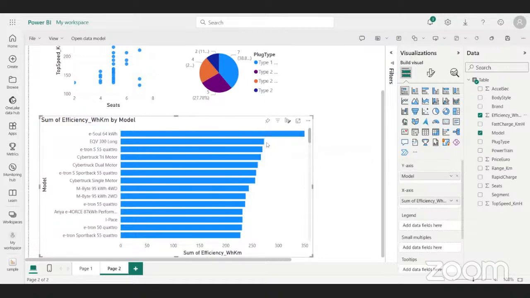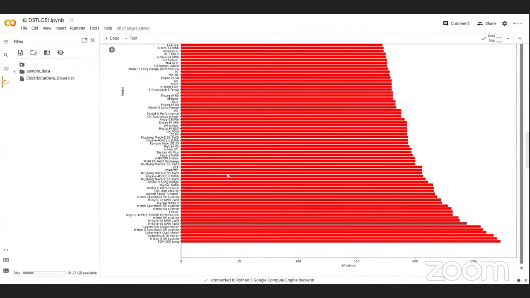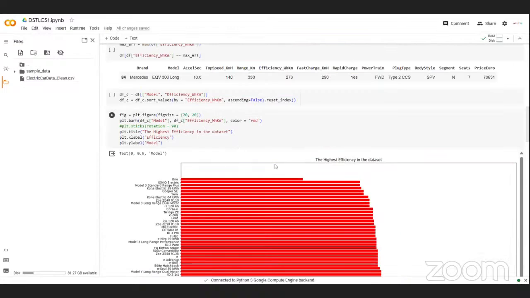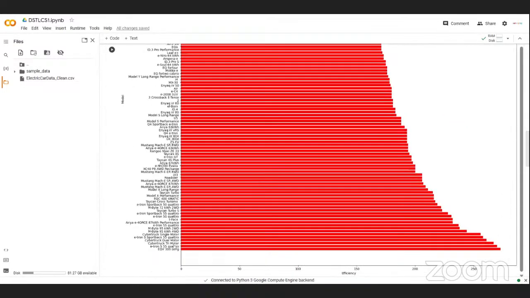Why? Because we have changed the what? If I come back here, this was our visualization from yesterday. You can see that... or was this for efficiency? Let me confirm. Yes, this is for efficiency. I can see that for efficiency, the EQV long 300 had the highest.